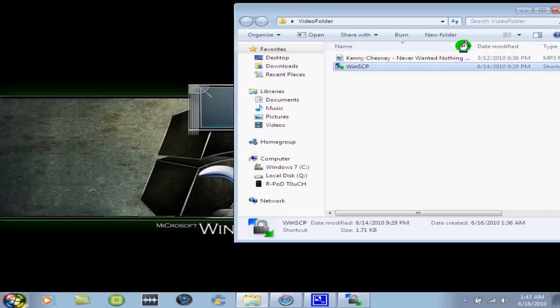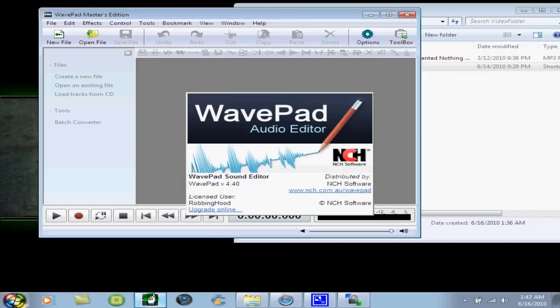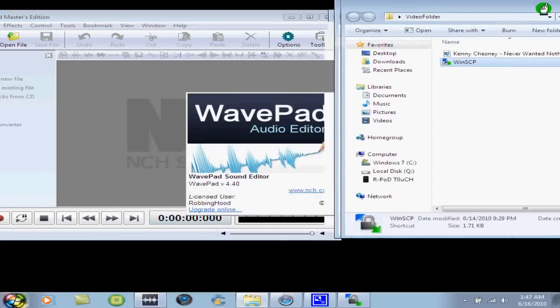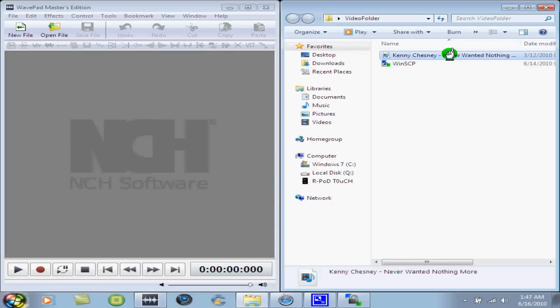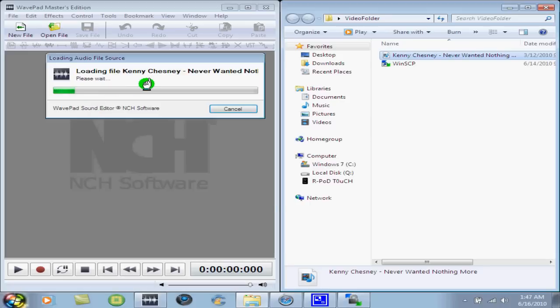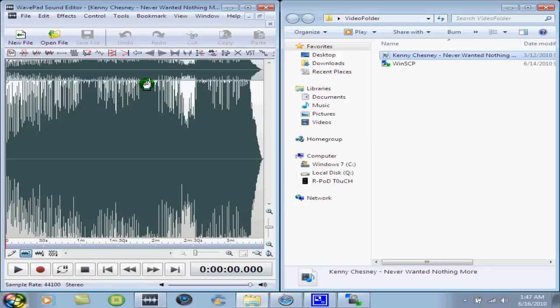Okay, I use a program called WavePad. Go and open that up. You can use whatever you want to, but WavePad is a good program to use. I'm going to take this song, for example, by Kenny Chesney, and we're going to put it in this program. You want to clip out 6 seconds, usually no more than that, because you can't stop the ringtone from going off once it does go off. So we're going to find a part that we like.